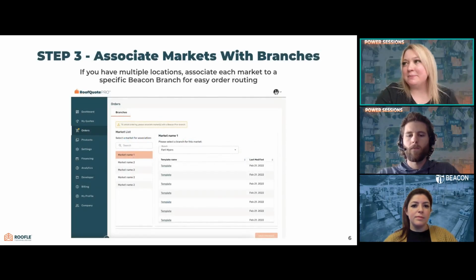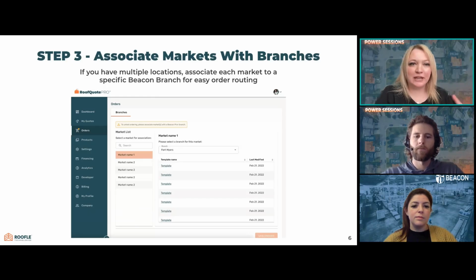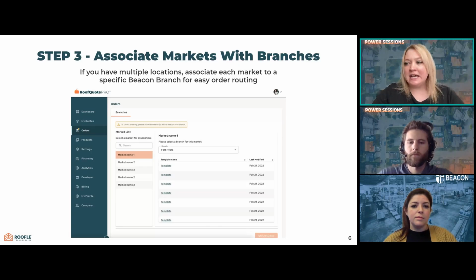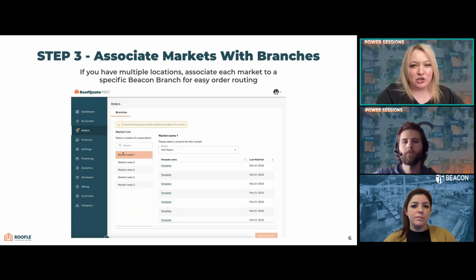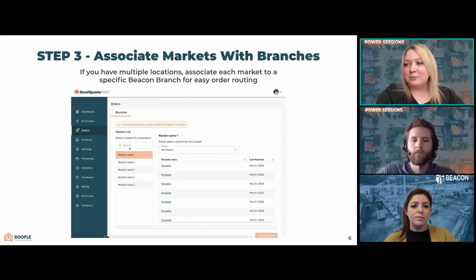The next step is to associate your markets with branches. Several of you may have several locations, several branches. You can assign all of those locations to the specific branch that you associate with. So it's very easy. As you can see here, I'll show you live in our demo account, but you'll be able to search by your market and then assign it with the branch associated with that market.